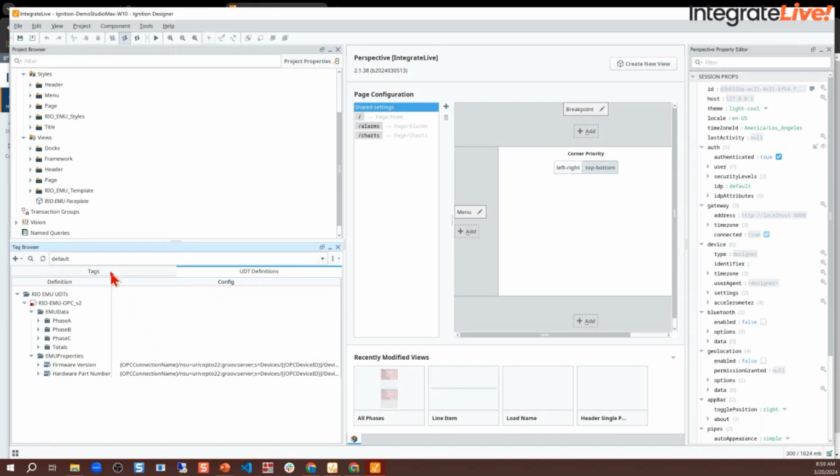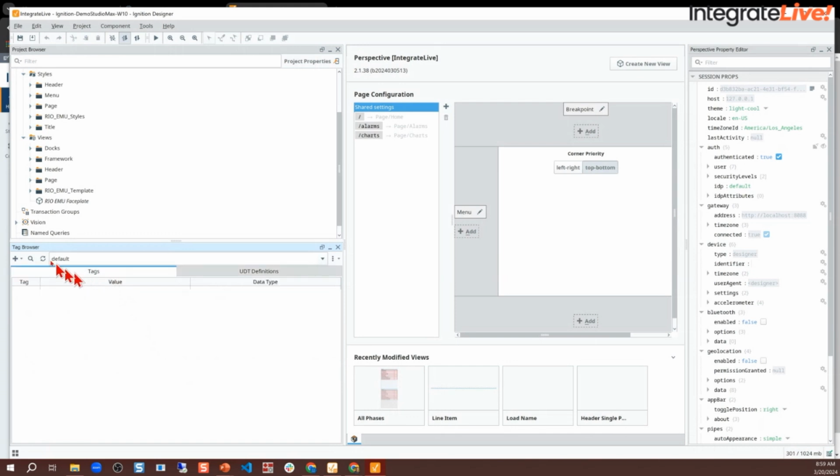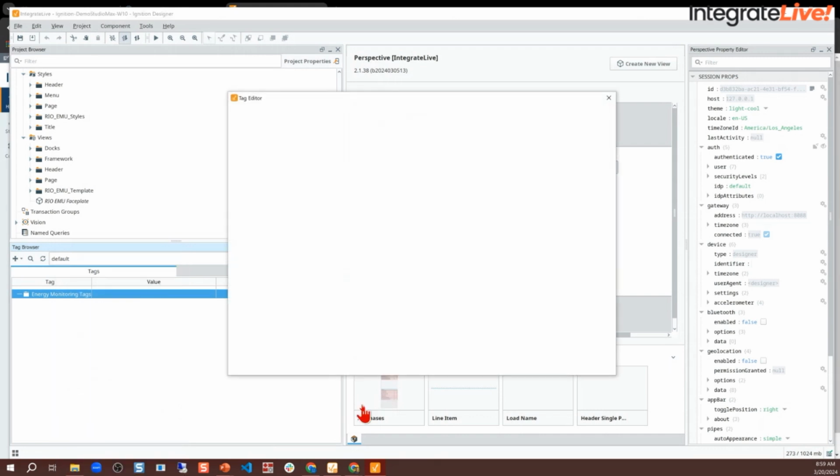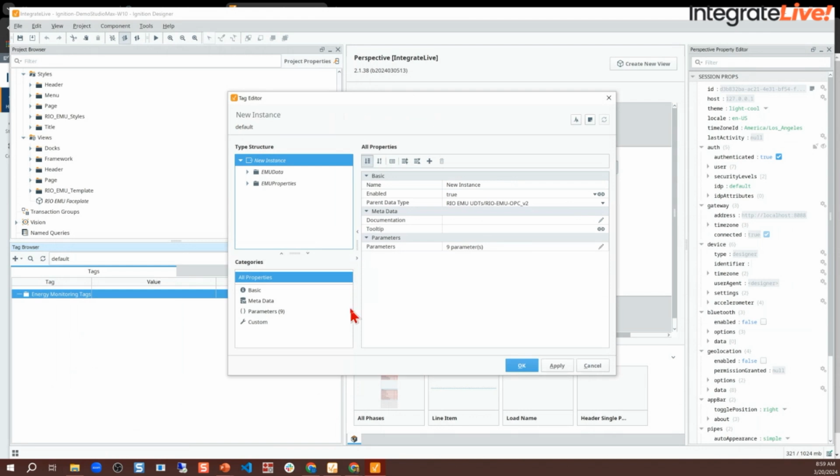And then next we will go to the tag browser pane, to the tags tab, and we will create an instance of this UDT. Put it inside of a folder so that it's good for navigation and it makes sense as to where it is. And then within that, we'll go to create a new tag, a data type instance, and select our RIO EMU UDT type. And that will populate the tag editor window here with all the info that we can fill out.